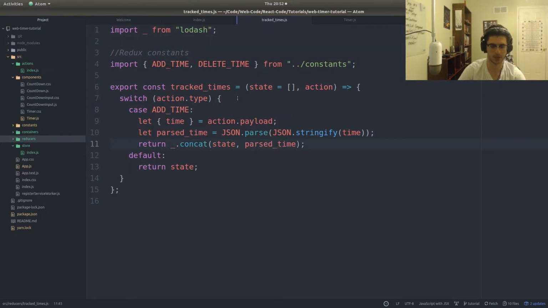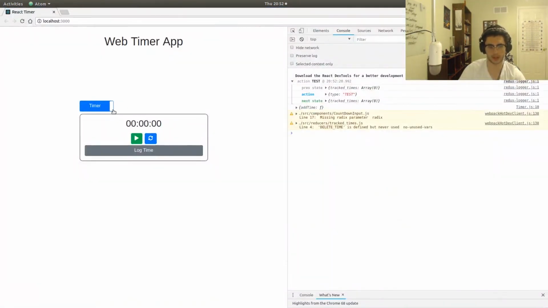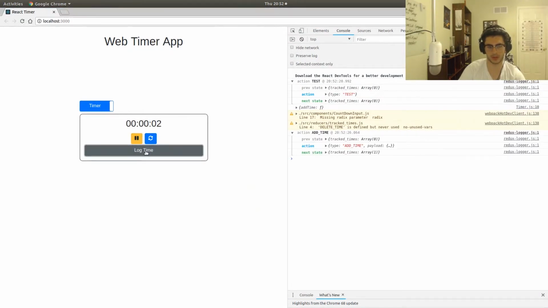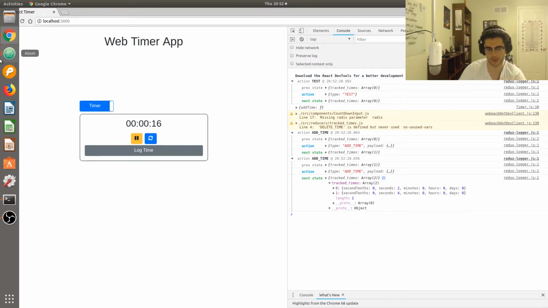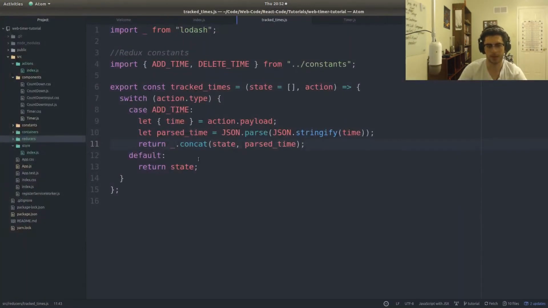Right? So now when we go back and we start the timer, and then we log it, and we log it again. Now when we go and look at the state, now we have all the time values basically for that specific timestamp, pretty much, right? And then now that we did that, now we have to actually somehow display it, right?